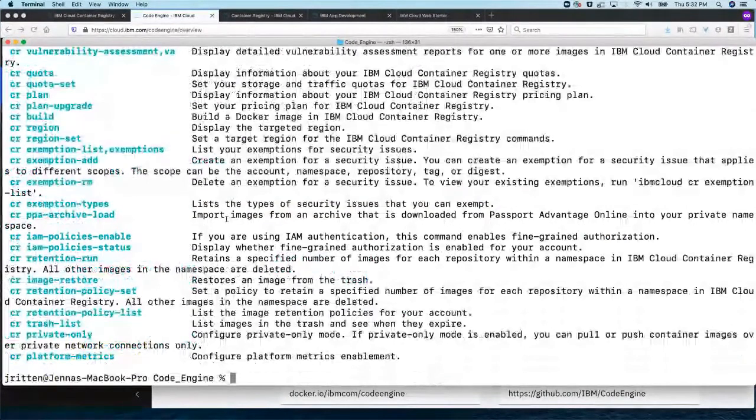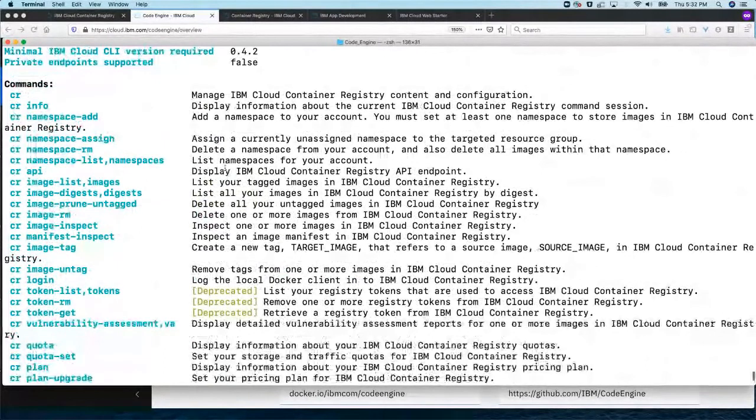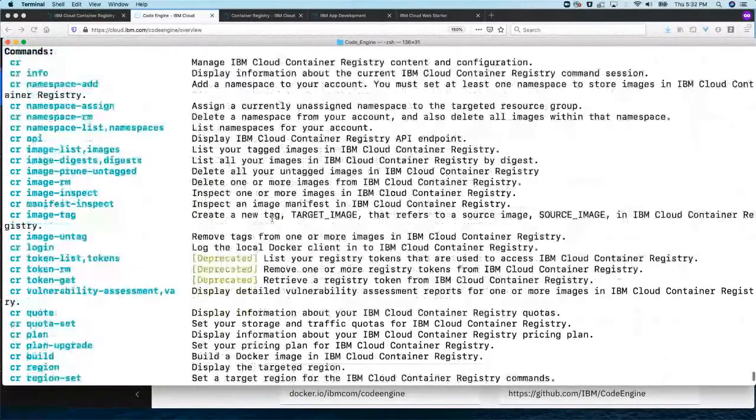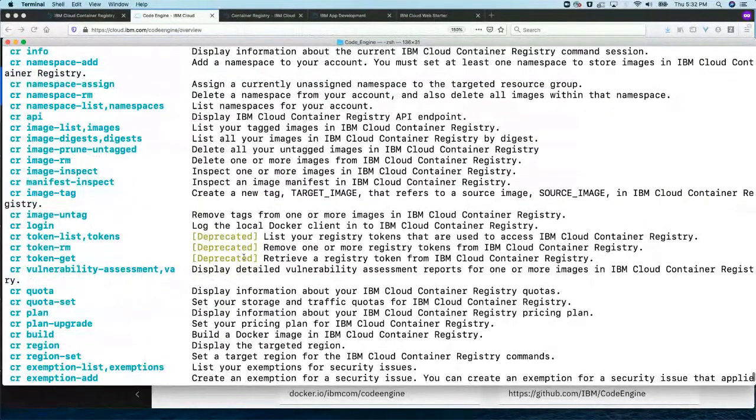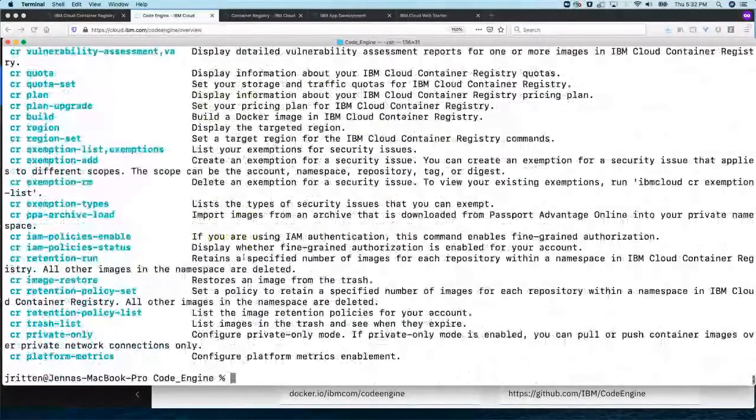Cool. And this shows us a whole bunch of commands and a whole bunch of different stuff we can do. We can add a namespace to your account, assign a currently unassigned namespace to a resource group. We can display the IBM Cloud Container Registry API endpoint, list types of security issues that you can exempt, so all kinds of stuff.